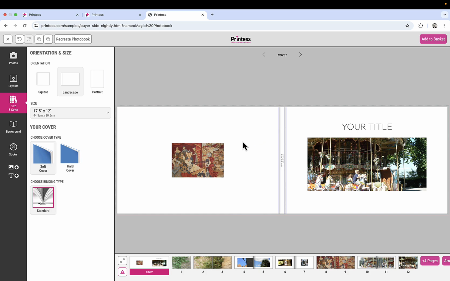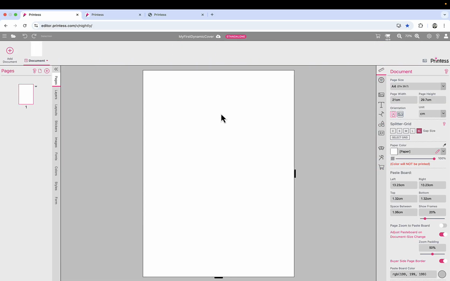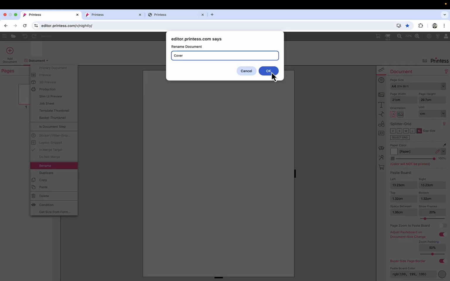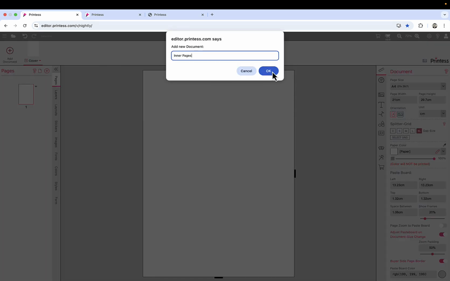And for this video tutorial, I took an existing example, which you will find in our example layout library, this one here, to build it from scratch. So first of all, we have to set up our Printess template in the right way. And I will rename that document here to cover. But a cover is always related to the inner page part of a book. And this is why we have to add another document here. I will call it inner pages.